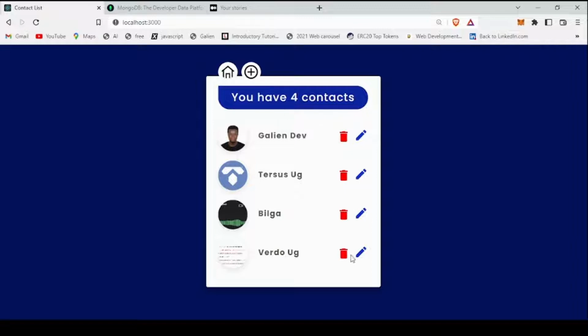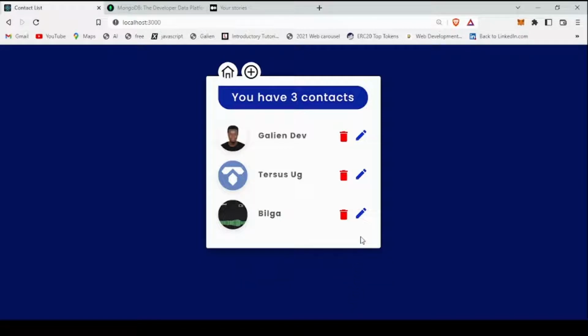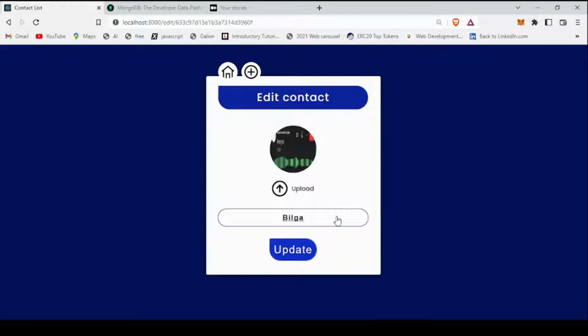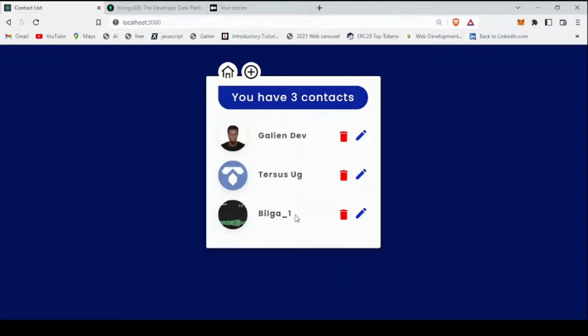Let me clean one of them. Give it a second. Okay, it's cleaned. I hope that was really quick. Now let me try to edit one of them. Let me give this the name of Bilga and then _1. Okay, it's updated. We got Bilga 1. So we can clean, we can edit. Let me add a new one.